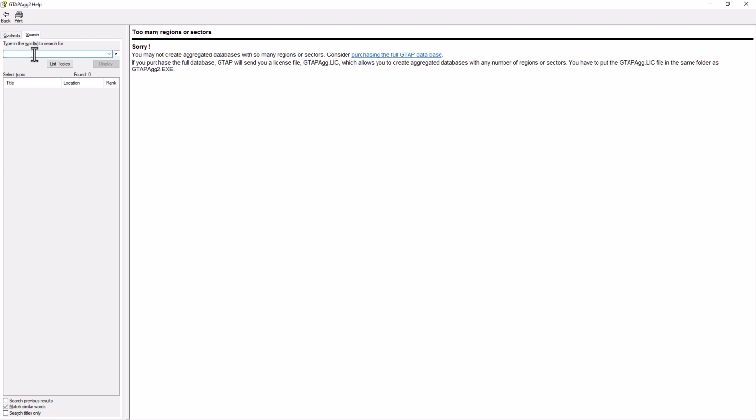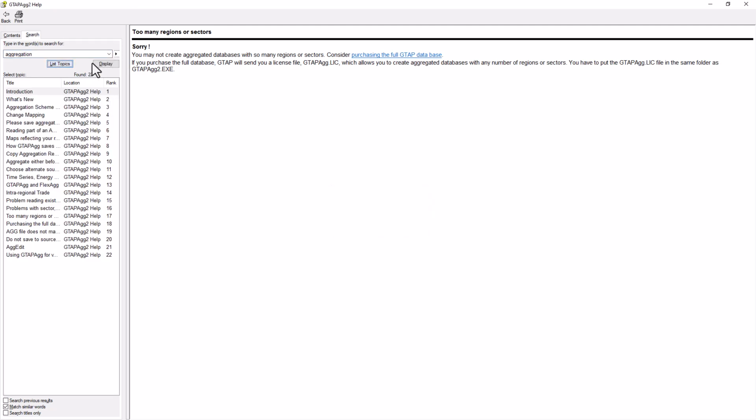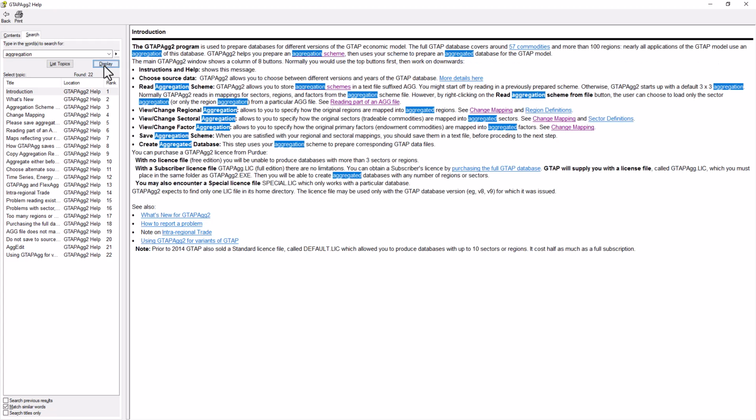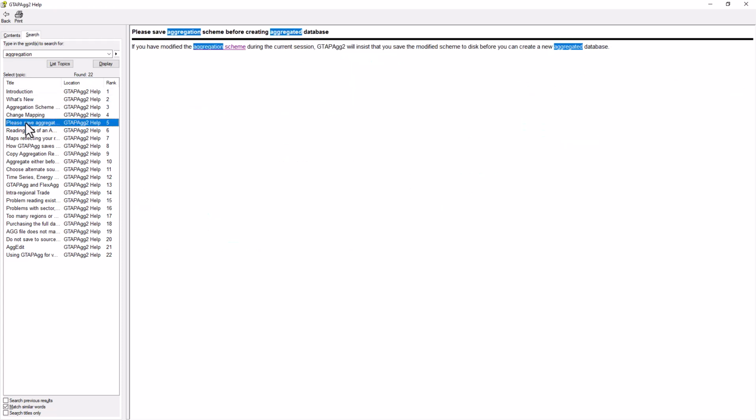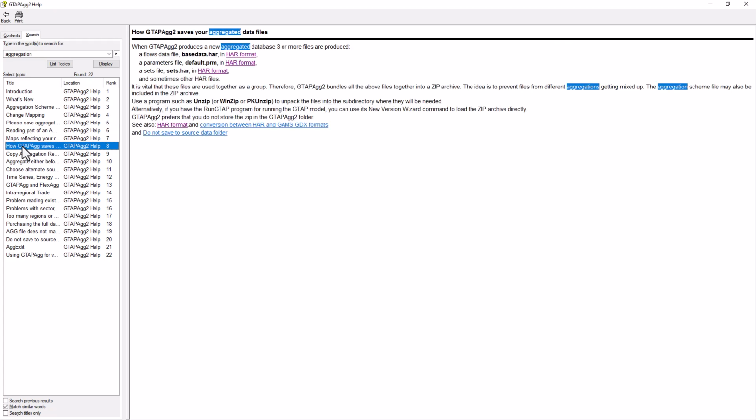Let's say we want to find more information on aggregations. We can enter that keyword into the search. Click List Topics, and be provided a list of results that match our search entry that we can double-click through to find what we're looking for. We encourage you to spend some time exploring the Help menu to further familiarize yourself with the program.